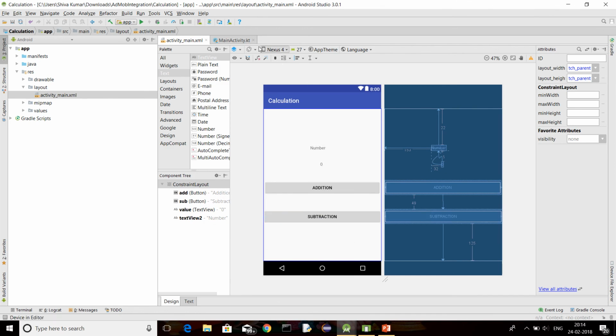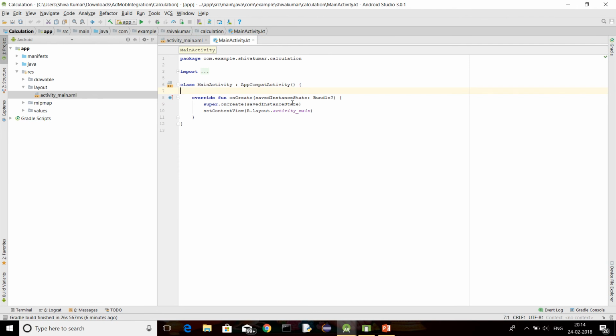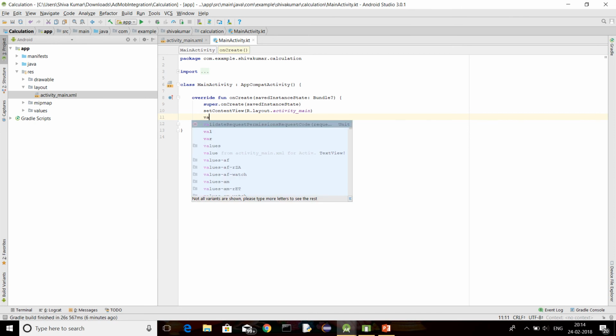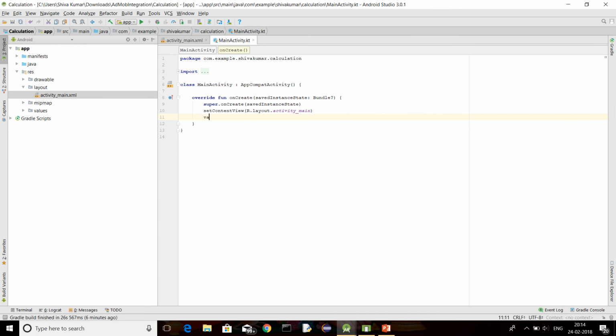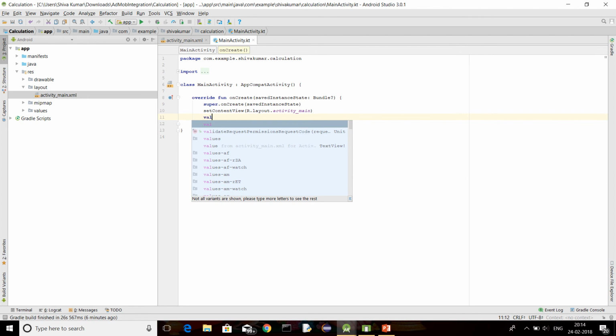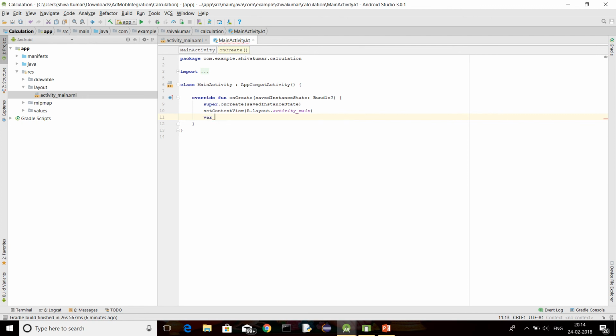So now go to Kotlin code main activity. So here we will just refer to those things. First we need a variable to store our number. So write var, which is a variable, number, I'm assigning it to 0.